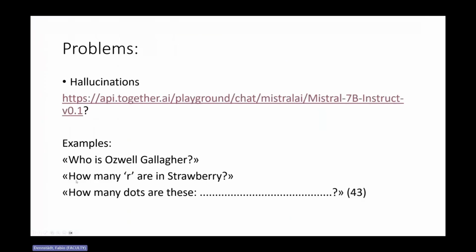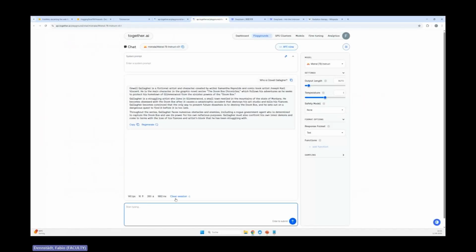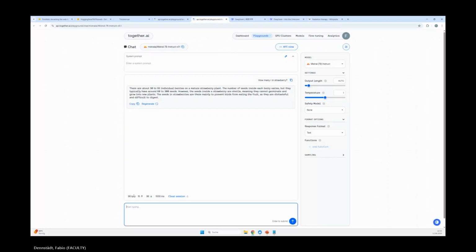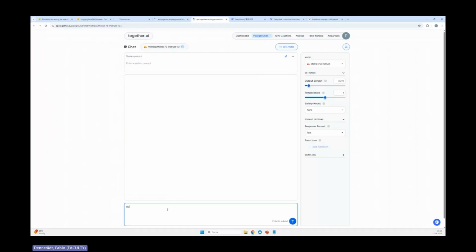You can also do some other examples. For example, you can ask how many Rs are in strawberry. This is a famous example. Okay, it didn't understand the question actually. It says approximately 0.5 are the average strawberry. So this doesn't make any sense.